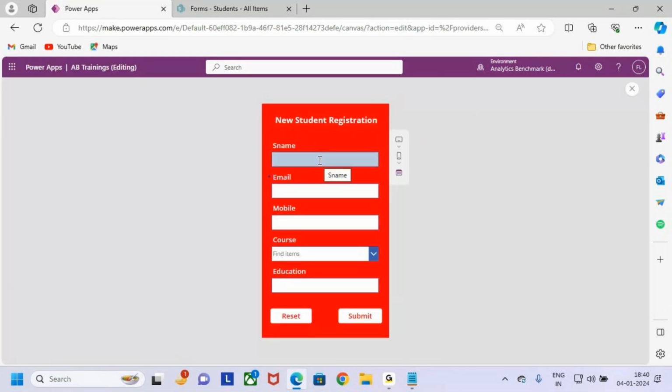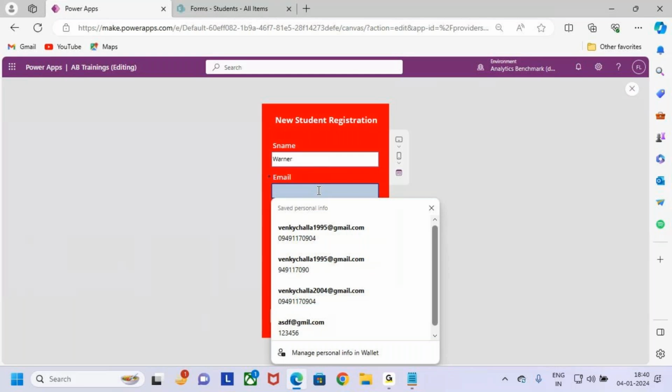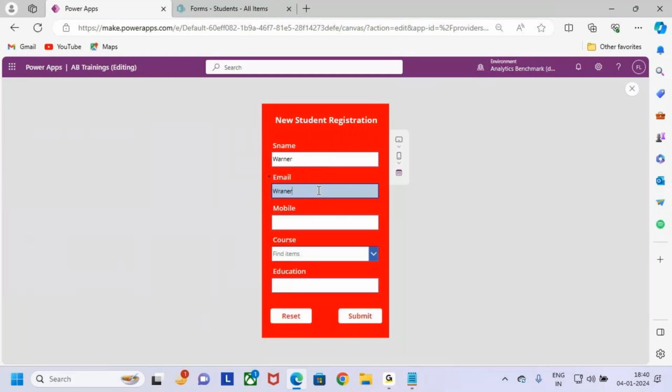Now see, I'm going to enter some data, guys. The student name I'm keeping here is, let's say, Warner. The student email ID, let me keep some email ID. And next, let me enter some random mobile number. Let me select the course as Power Apps. Let me select education as BTech.